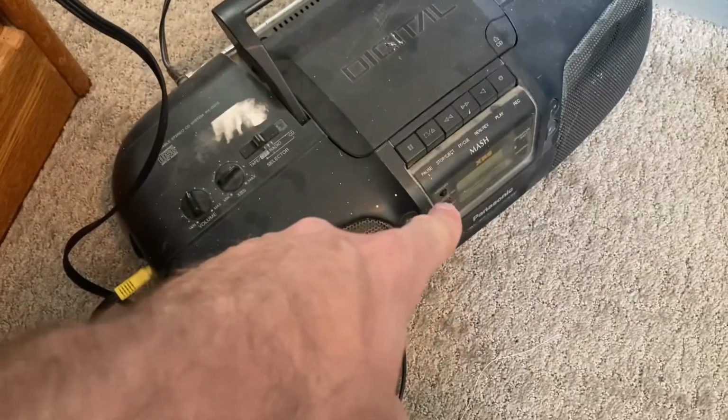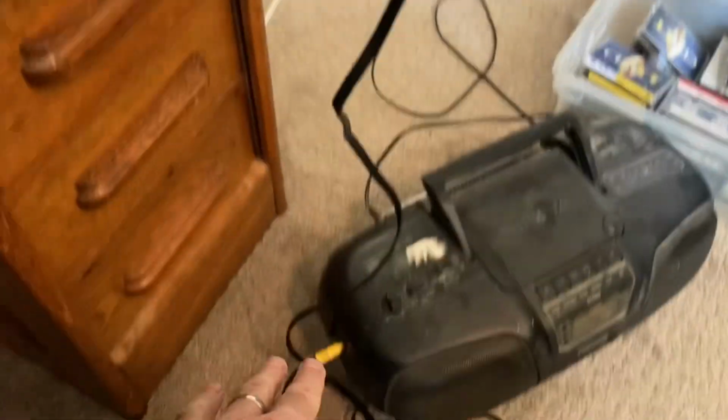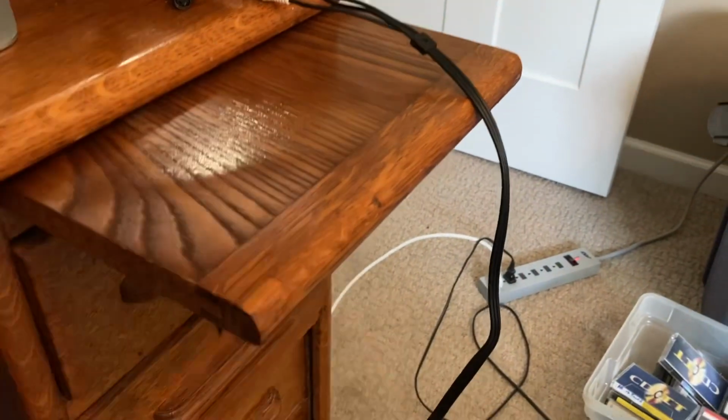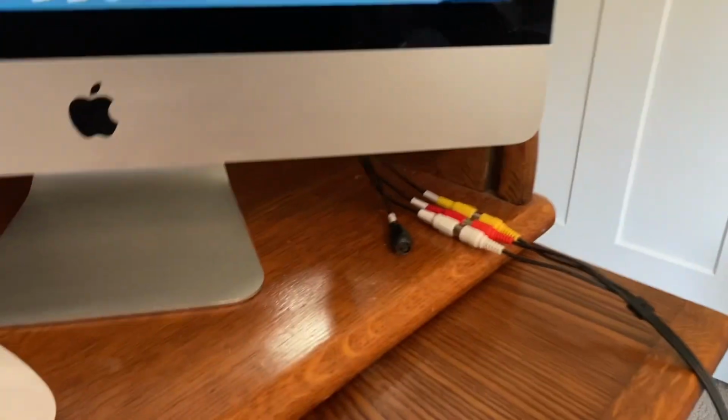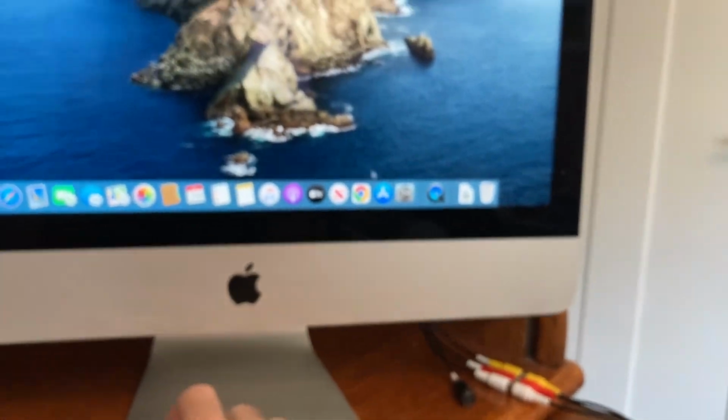So with that working and the signal coming through, well, we're going to check that in just a minute, but we've got the cords that allow the signal to come from the tape player to the computer. Let's go ahead and focus now on the computer.